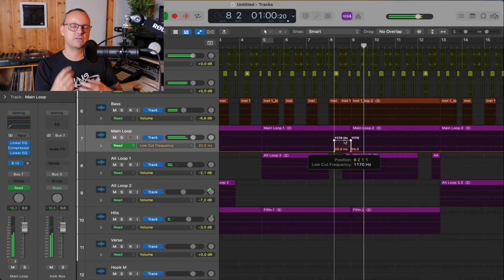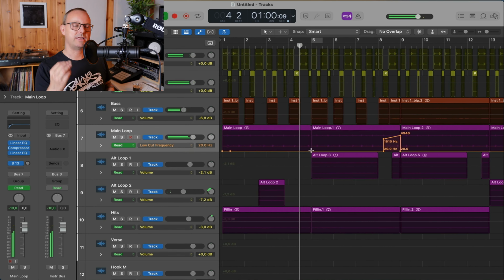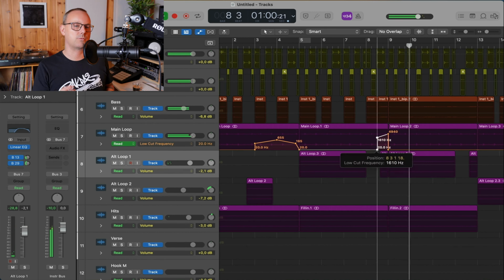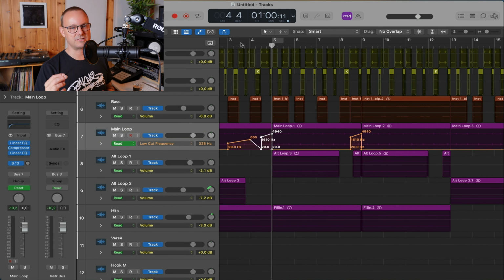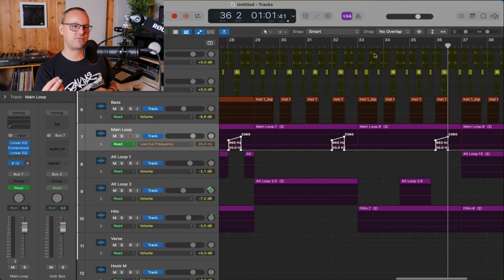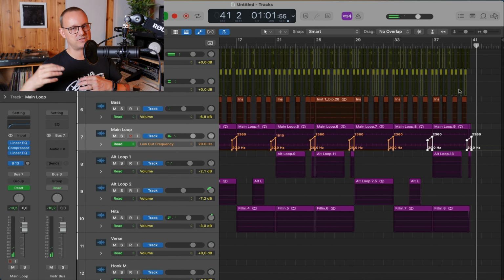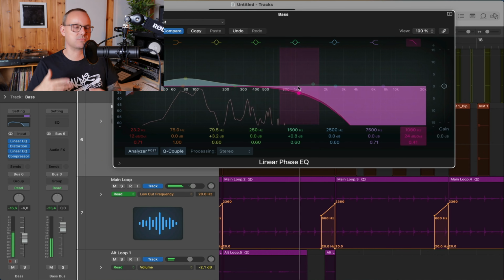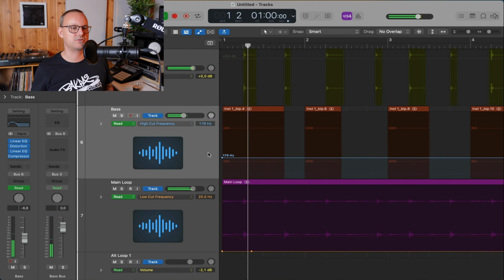I automated the filter on the EQ on the main loop just to let another element through at the end of every 4 bars. I also inserted some movement into this string instrument, this alt loop. I pitched it up a 7th and I blended that in for every second time this loop was played. And this really gave some neat variation and movement to the overall sound.